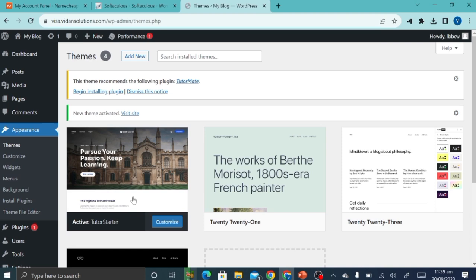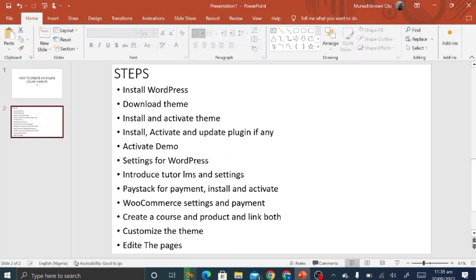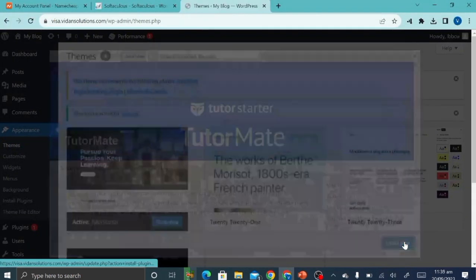Now, the Tutor Starter theme will prompt us to install a particular plugin called Tutor Mate. This will take us to the next step of installing, activating, and updating any plugin. If there's any plugin that needs to be updated, we're going to be doing that. So we're going to click on Install here.